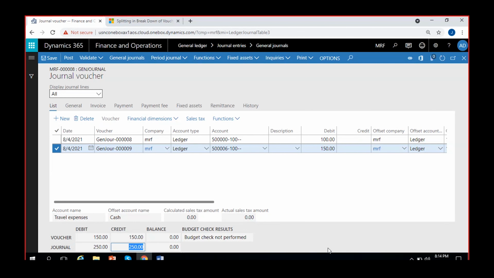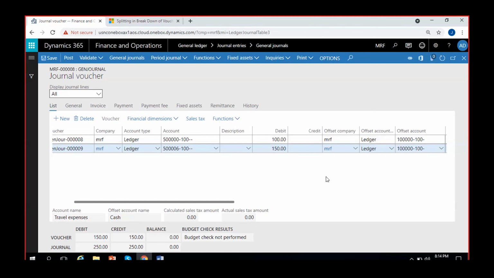And once I click on this, I can see the things here. Account name as travel expenses account and offset account is cash account. So those are the two accounts that I used in this particular voucher. Travel expenses is debited and cash account is credited. The same is showing up here, travel expenses and cash, debit and credit.